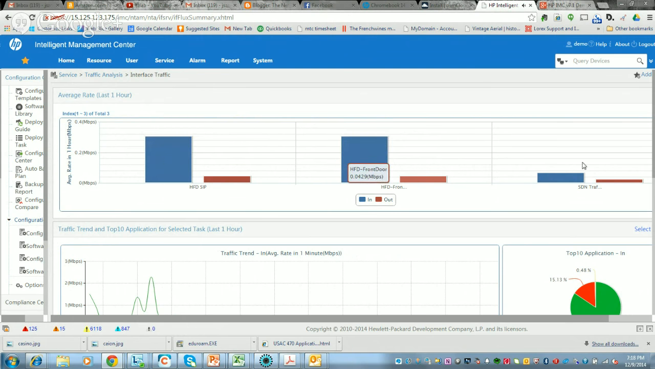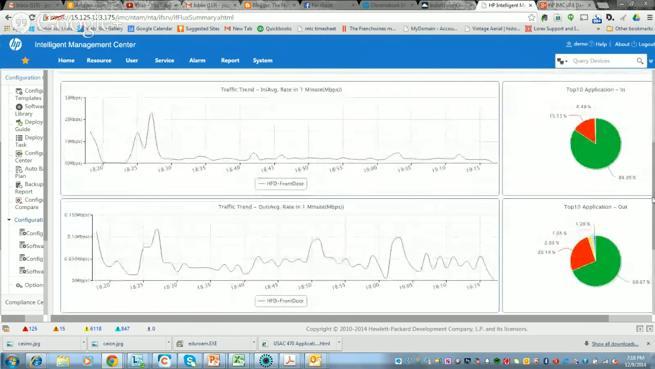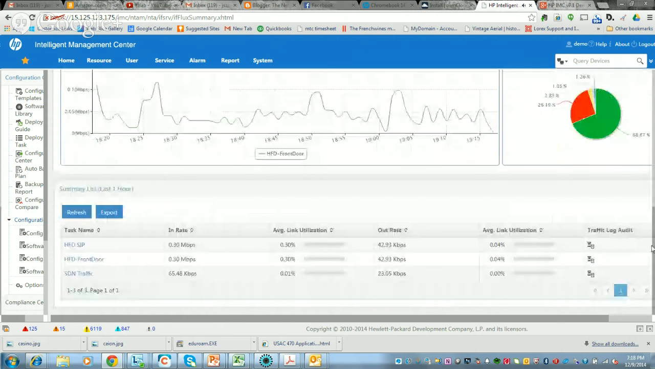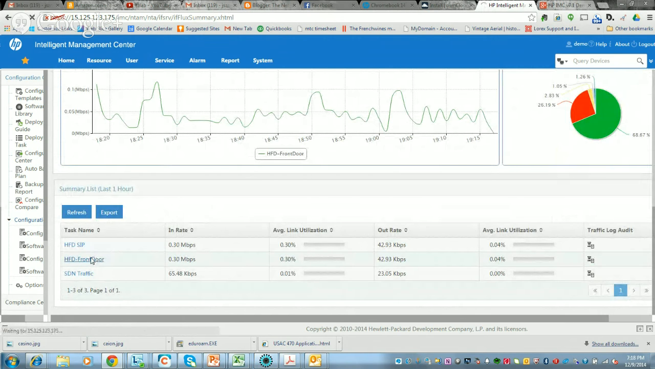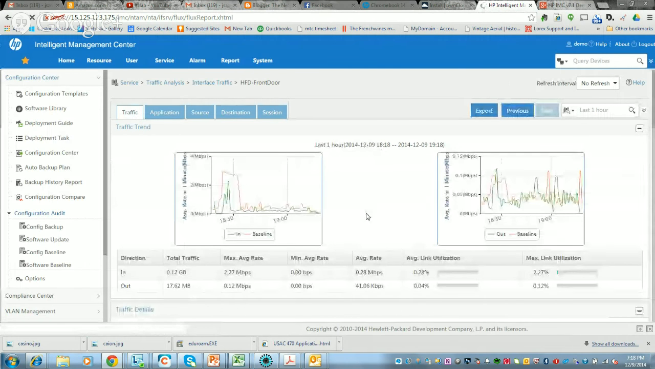So I'm just watching 3 different points in my network, and I can see collectively how much traffic is coming in through those 3 points, who the top 10 applications are, and a summary of those that are there right now. So let's go pick the one called HFD Front Door, which happens to be a link that connects to a firewall. Essentially it's watching all the traffic going in and out of a particular site.